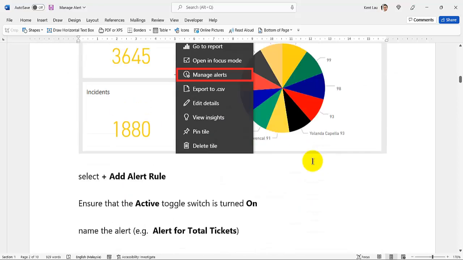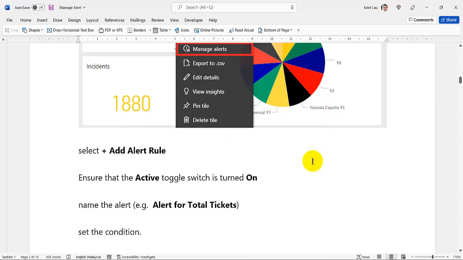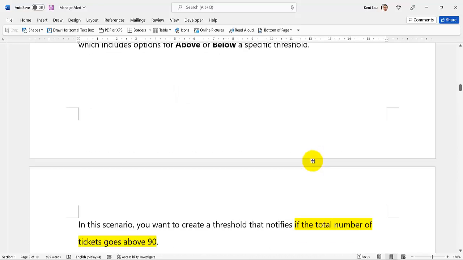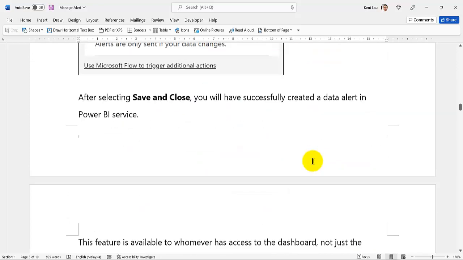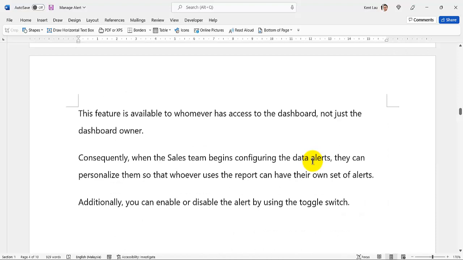Well, very cool feature and very relevant. Okay, so you can see here, these are all the same steps. Now this feature is available to whoever has access to the dashboard. So you can be the sales manager who doesn't design the dashboard, or the sales director who doesn't design the dashboard, but they are given access so they can view it. Not just the dashboard owner. The dashboard owner is the one who designed it, right?